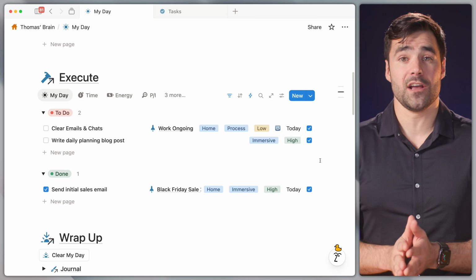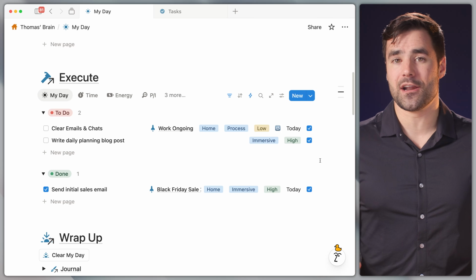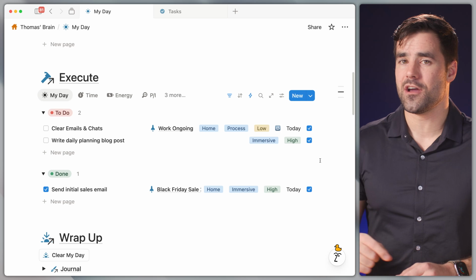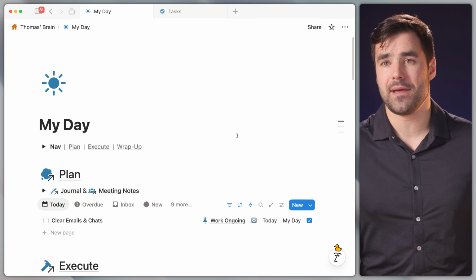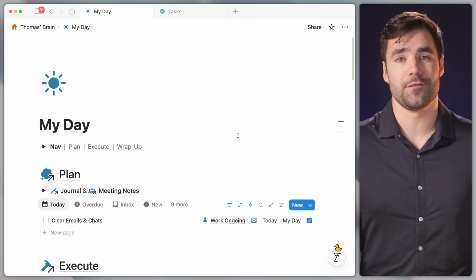Now I'm working on a video that will show you how to build this exact daily planner from scratch. That will be my next video. It's coming very soon. But if you want this done for you, this My Day page comes inside of my Ultimate Brain template for Notion.